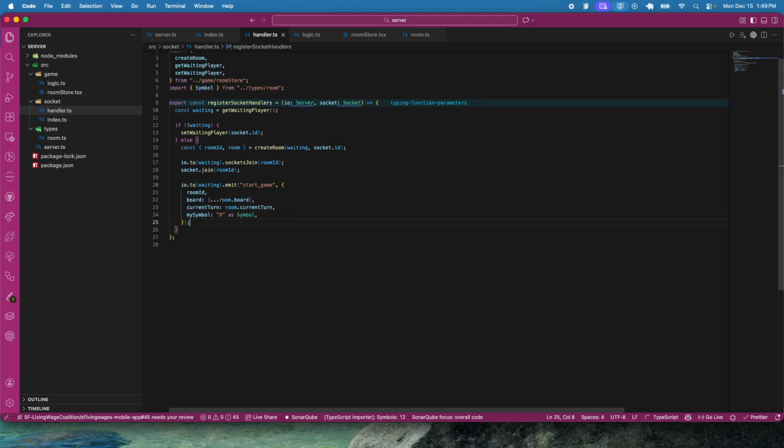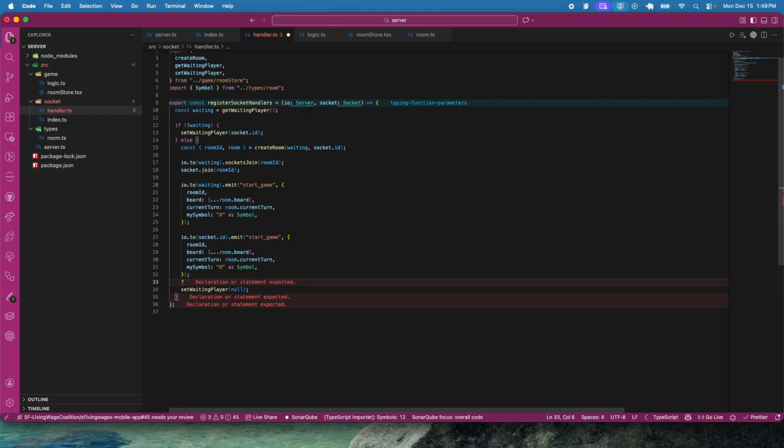And we will need another just like this for the second player, right? Which will be socket.id, and then start game. Instead of an X it will be an O, right? And that's basically what we need here, right? And finally, we need to clear the waiting player, right? Because the match is complete, right? We have two players and we need to clear, basically. Let's write a comment here just to make sure: clear the waiting player, right?